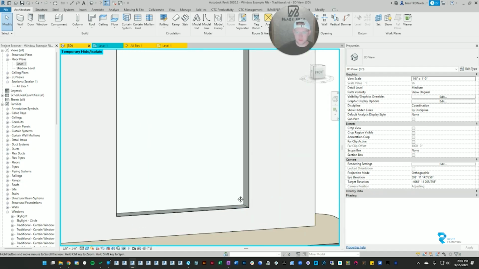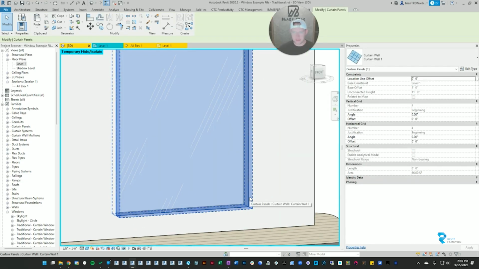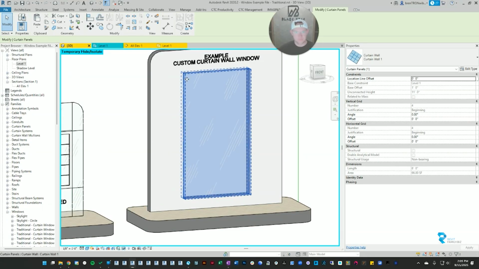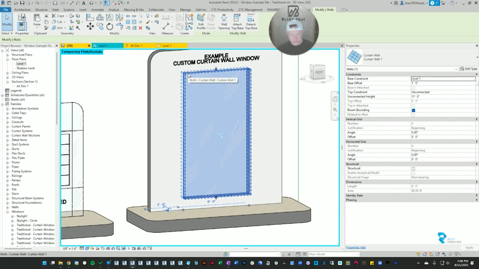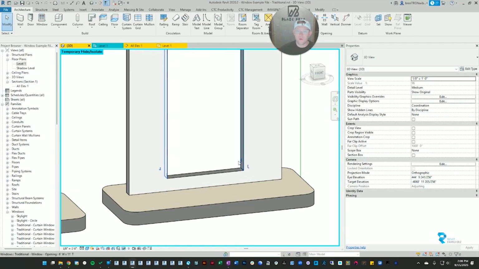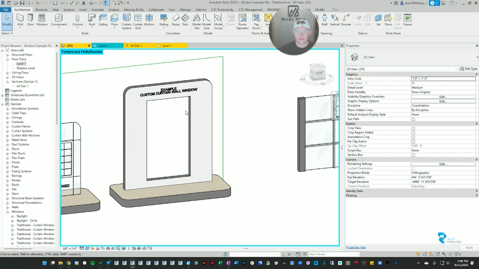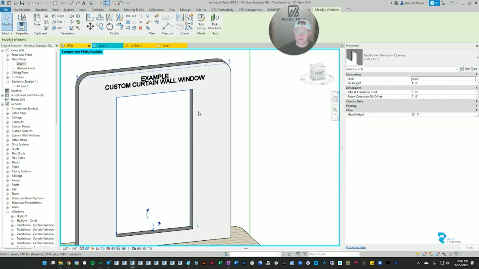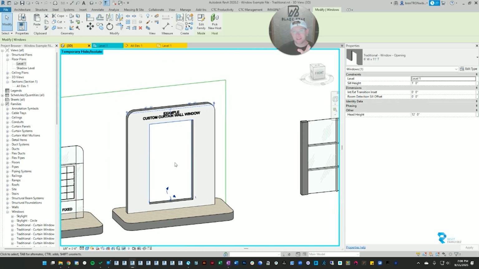So I'm going to get that curtain wall, and I'm going to delete it. Why doesn't it want to delete? There we go. Okay, so now I'm left with a hole. Now the hole isn't actually just a hole in the wall. The hole is actually a window family. And the reason you do this is so that you can schedule this window properly later. And I will get into that in the scheduling video.